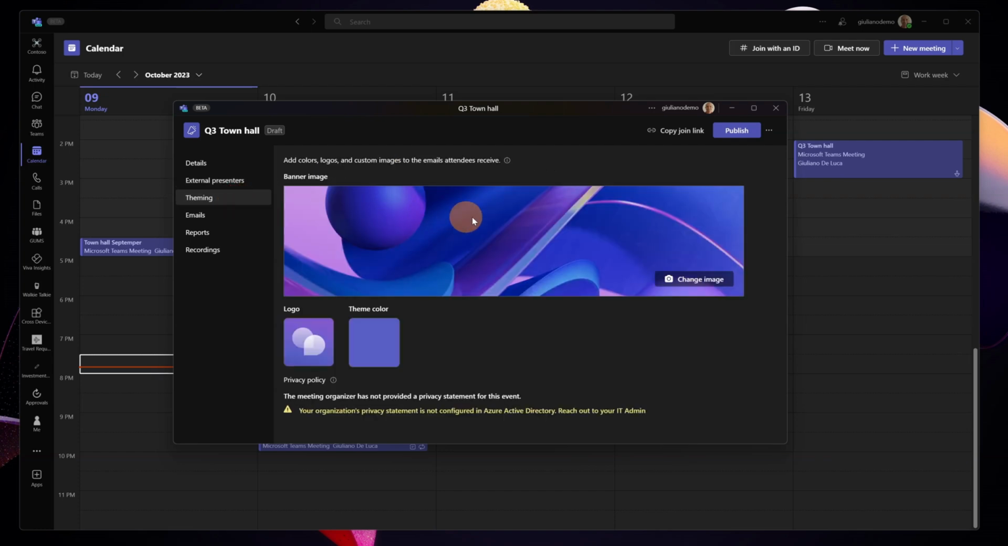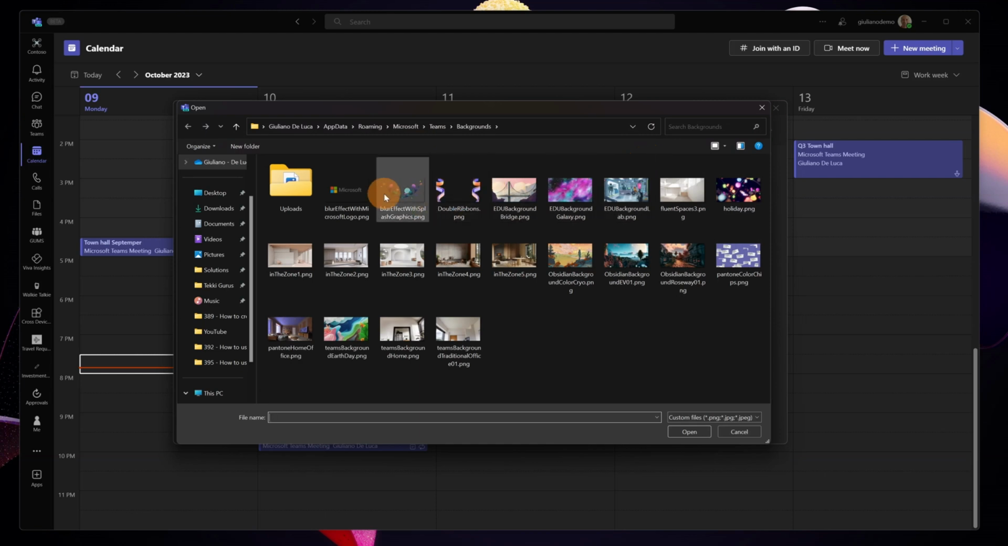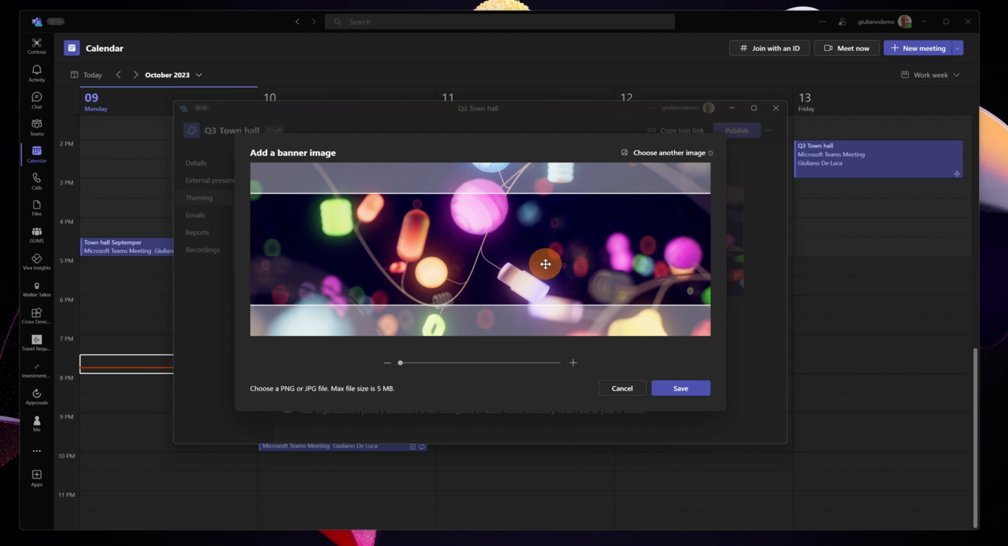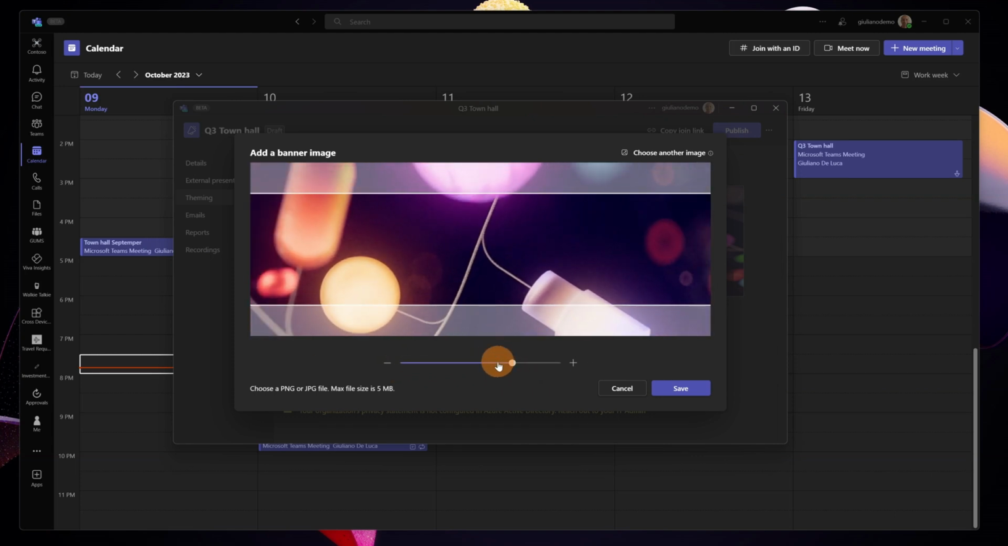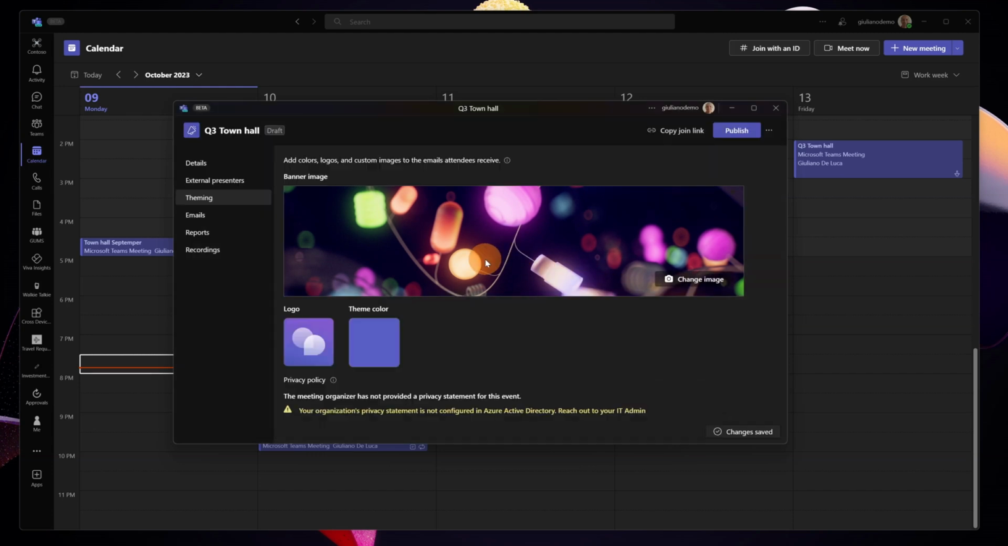Now let's jump into theming, and what I can do here is change, for example, this banner image. Let's go on the proper link, choose another image, and I can target another one. For example, let's say this one. Let's click on open, and now I have this nice picture. I can use this slider if I want to change the zoom. And it's fine, so I'm going to click on save, and now this new banner image will be saved.